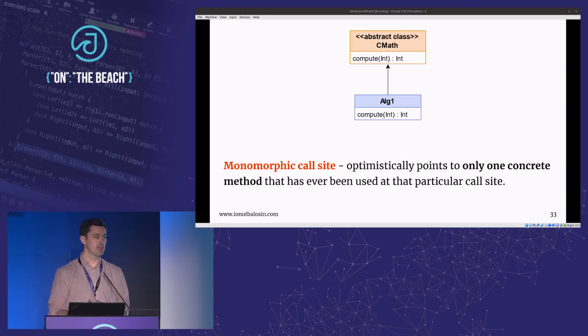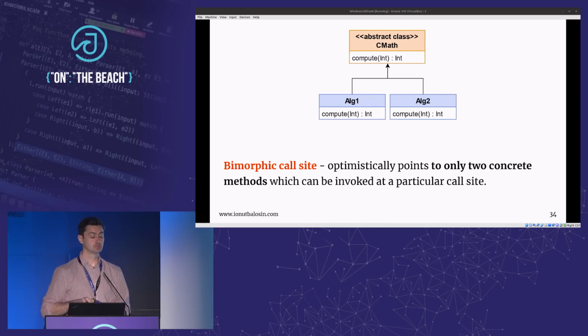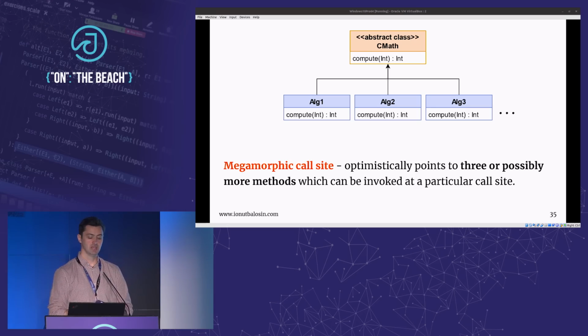The problem is that during the runtime there is seen only one target invocation for that compute, which belongs to the parent, the base class. This is called a monomorphic call site because it has only one target invocation during the runtime. But there are cases where there are two possible target invocations because CMat is extended by elg1 and elg2. In this case, if during the runtime two such target invocations are seen, it becomes bimorphic. And starting with the third implementation, no matter what you have, 4, 5, 6, and so on, it is called a megamorphic call site.